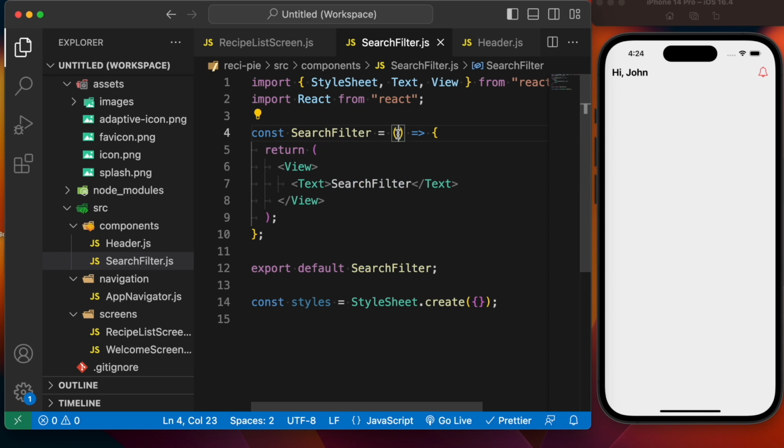It will accept two props. The first one is icon, the second one is a placeholder. Now on this view we are going to add some styling.